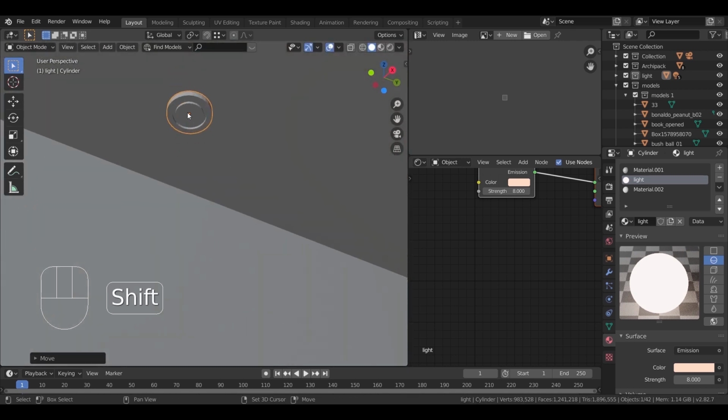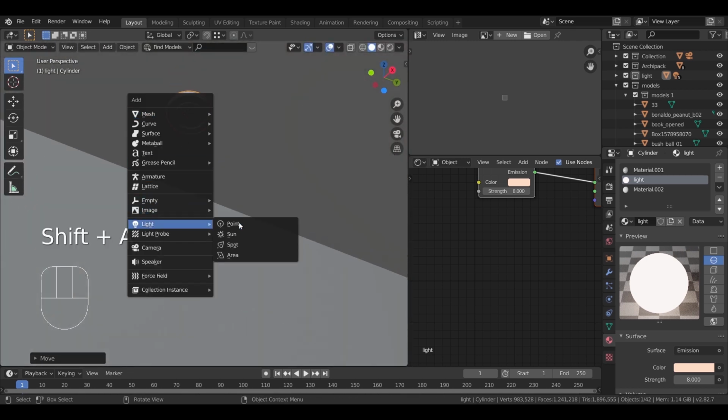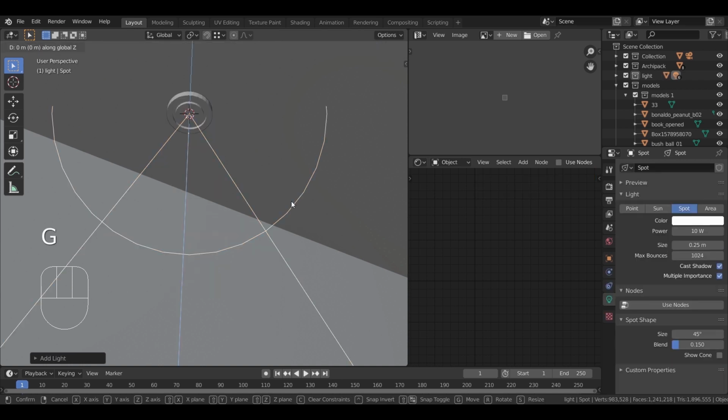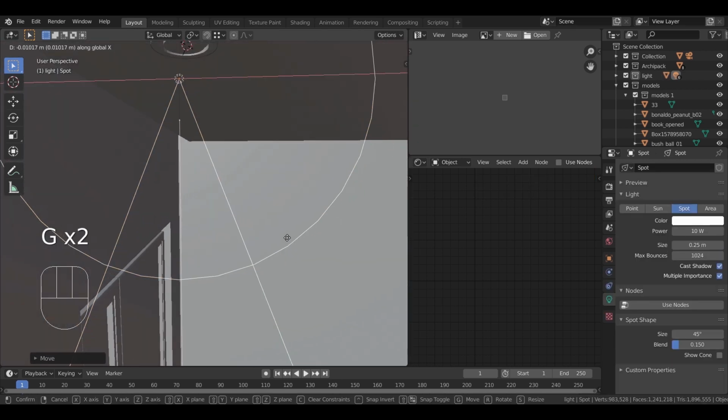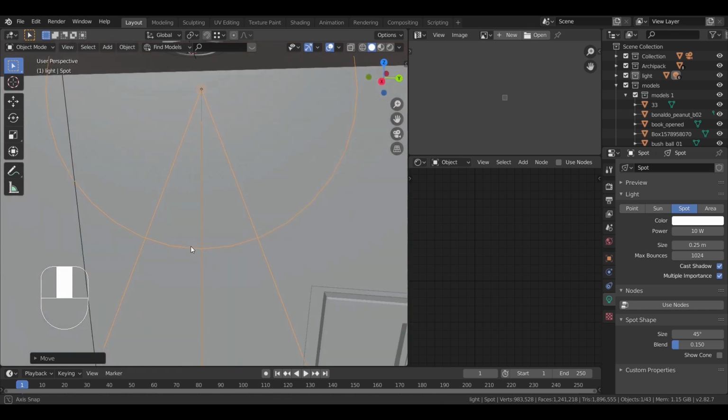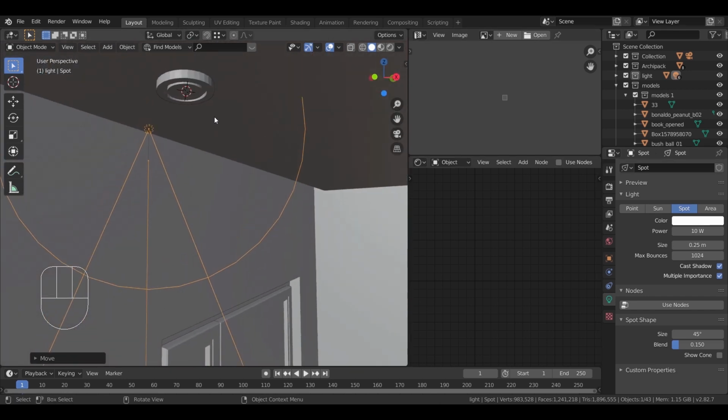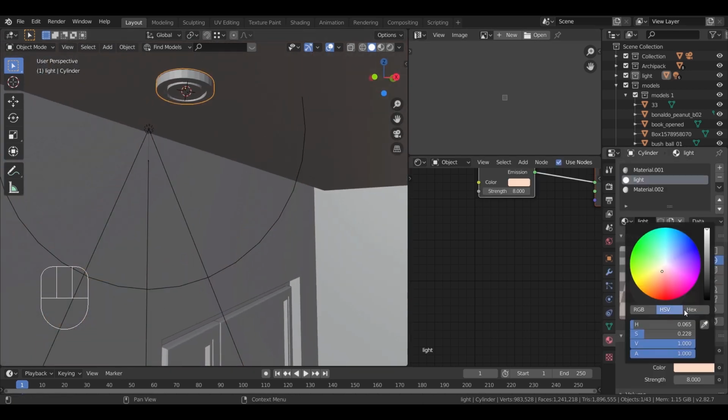Now, from Add, place a spotlight near the spot model that we made. Make it closer to the wall at the model, and give it the same color that you assign in the emission light. We will also increase the power first, then go into render view so we can experiment with it if needed.